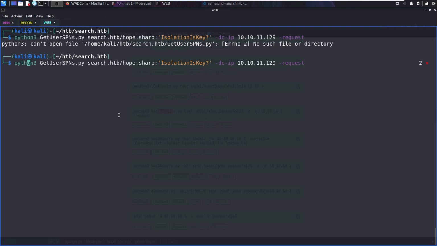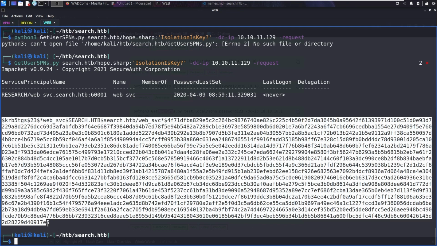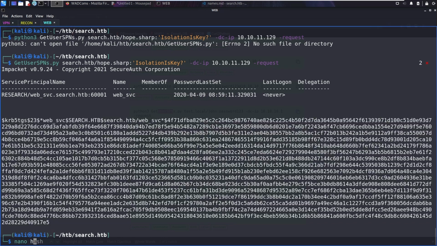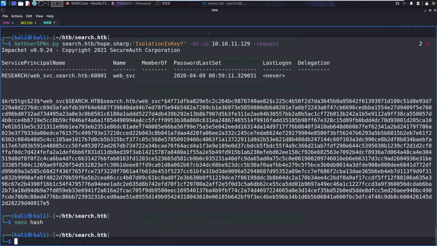I need to go ahead and just get my Impacket actual version to work. There we go, cool. And now we have a hash. So basically what that's done is given us the Kerberos hash for this service account, or the service principal name. Sweet. We'll go ahead and save this hash to a file, nano hash. Cool, that should be fine.